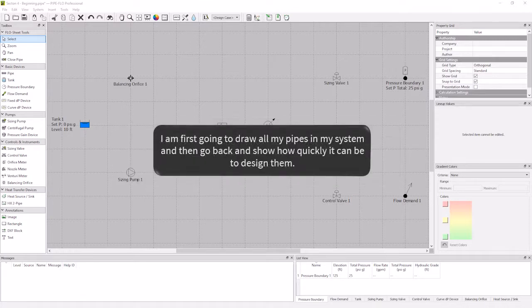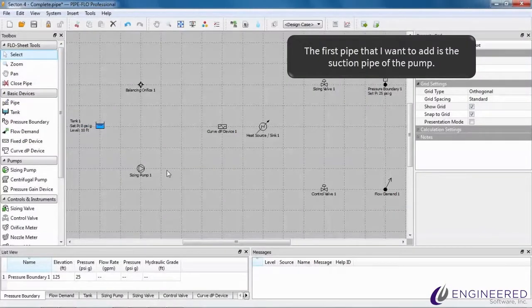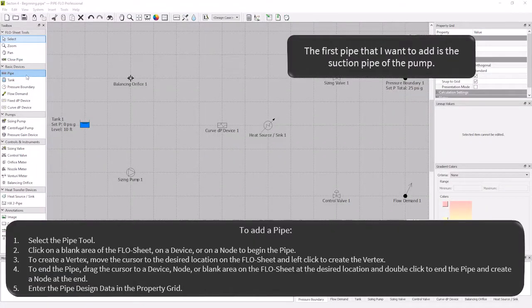I am first going to draw all my pipes in my system, and then go back and show how quickly you can design them. The first pipe that I want to add is the suction pipe of the pump. To add the suction pipe, I'm going to select the pipe tool from the toolbox, and then click on the first tank on the left of the flow sheet.